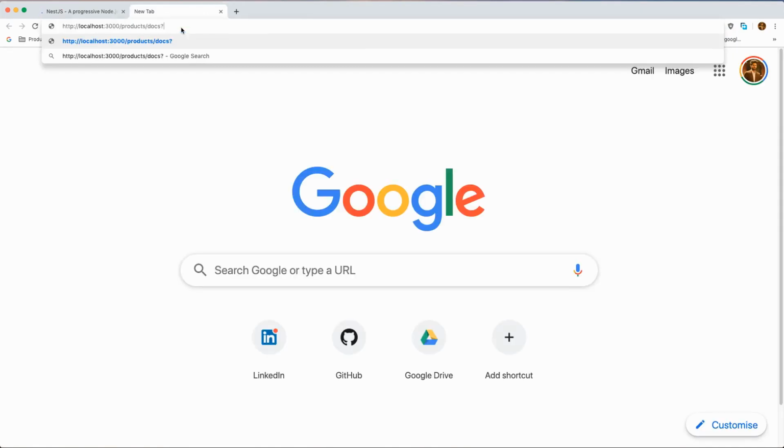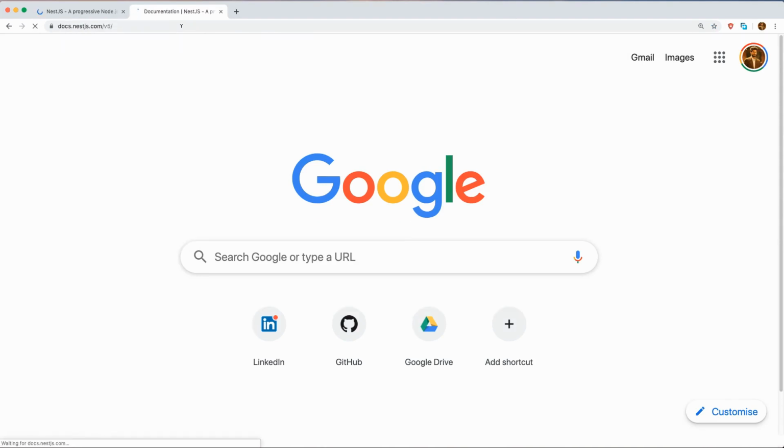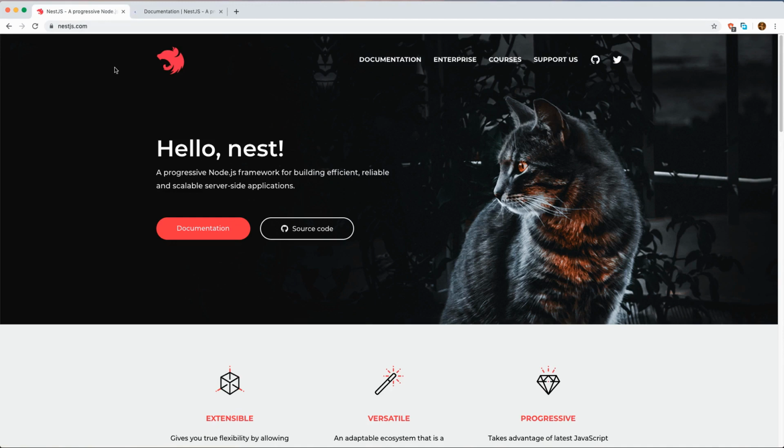Let's say if I will provide the version equals to 5. Now I got this different page. Now I got the exact documentation page. This is the main page and this is the documentation page. So redirect is also working fine.